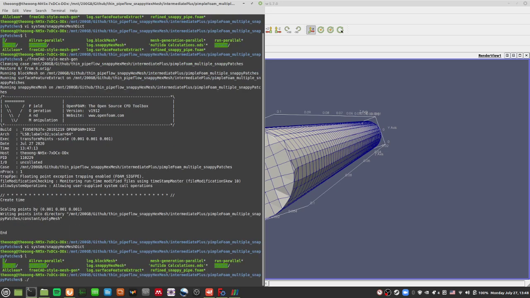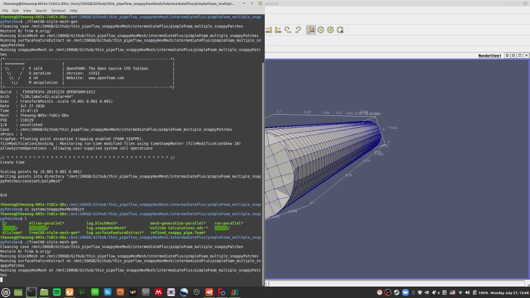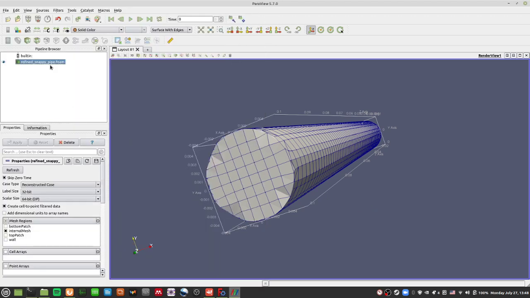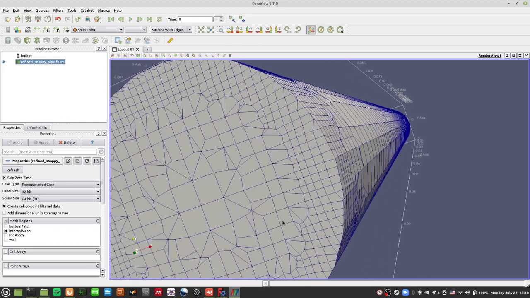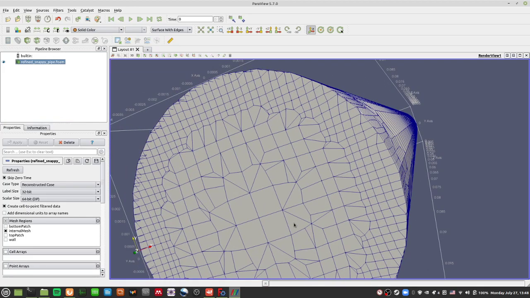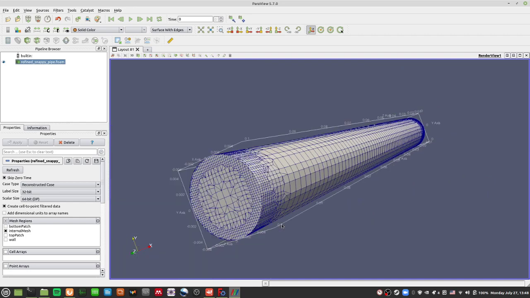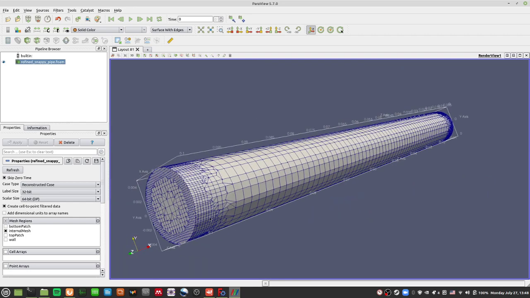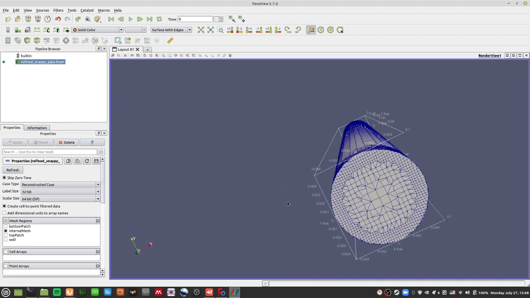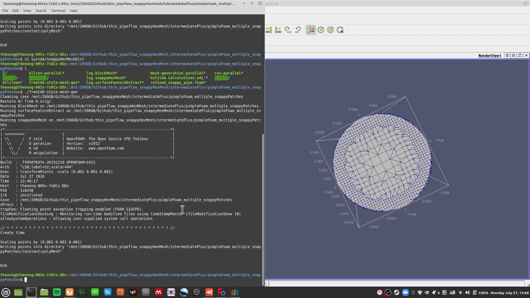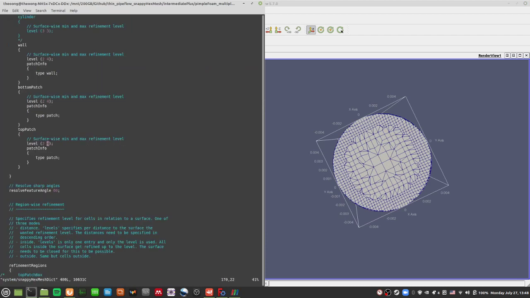And let's run the full mesh generation again. Hopefully it gives us a little bit of a better result. And look at that, it's more nicely refined now. No doubt that it only applies to these edges, but most of it actually works pretty well. So we can maybe leave it at level 3. Okay, in system, snappyHexMeshDict. Let's put it at level 3.